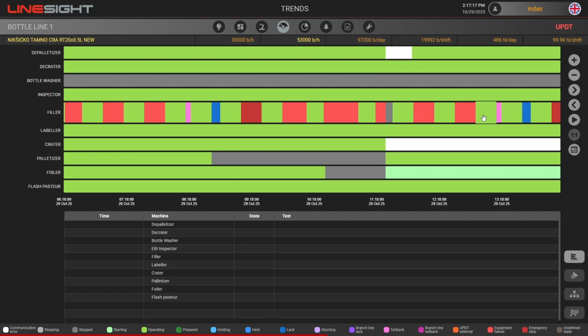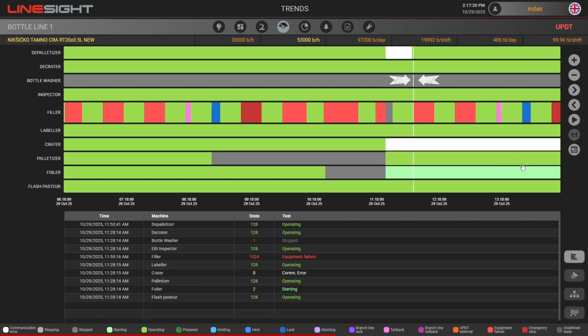Mouse click on the segment of the Gantt diagram displays ruler and fills table below the Gantt diagram with data for each machine in that time period.